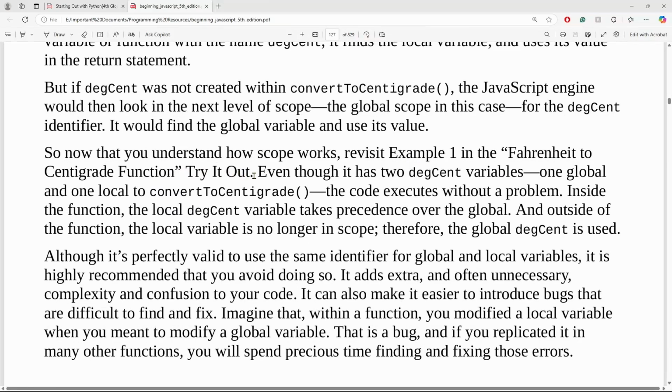So now that you understand how scope works, revisit example 1 in the Fahrenheit to centigrade function. Try it out. Even though it has two dexent variables, one global and one local to convertToCentigrade, the code executes without a problem inside the function. The local dexent variable takes precedence over the global. And outside of the function, the local variable is no longer in scope. Therefore, the global dexent is used.